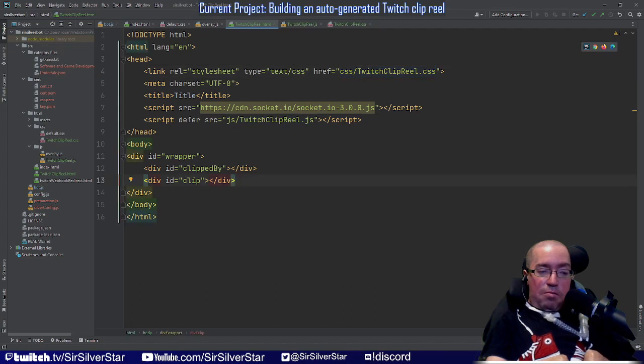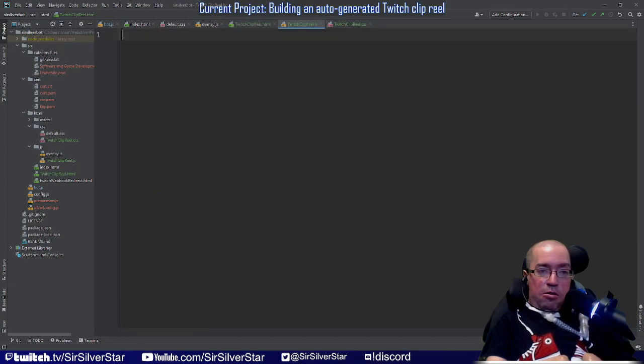And within this, we only have 3 divs. So we have a div that's just wrapping all of the content that's going to be showing the Twitch player and everything else. And then we have another div that's going to show the name of the person that clipped the current clip being played. And then here we're going to show the actual Twitch player playing the clip. And then here is just the JavaScript file, which is currently empty, as well as the CSS file, which is currently empty.